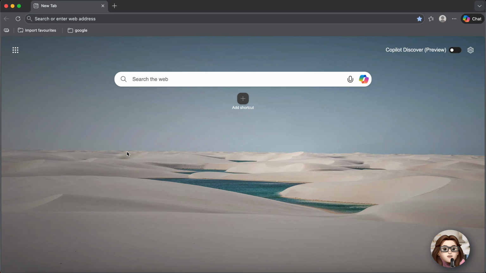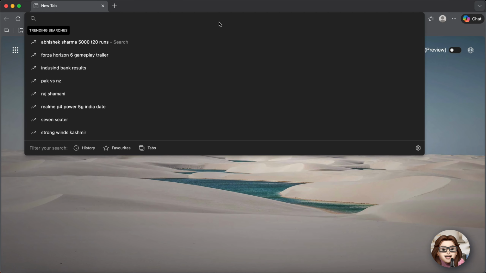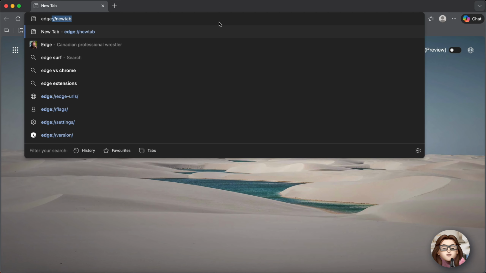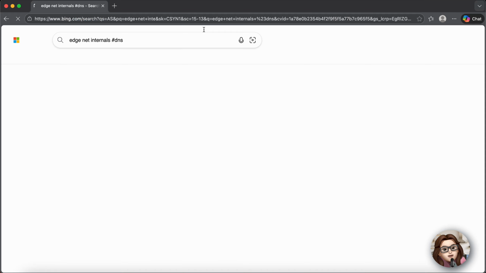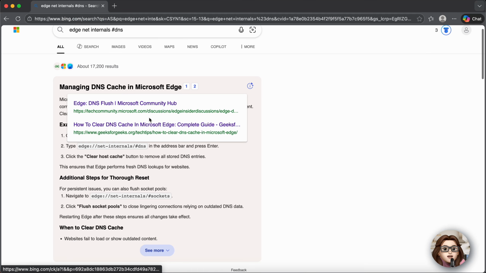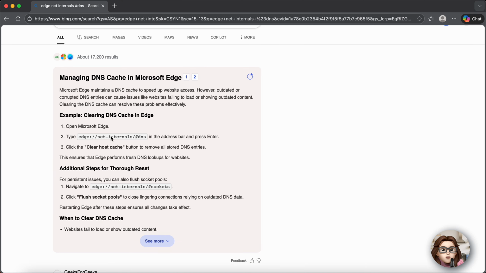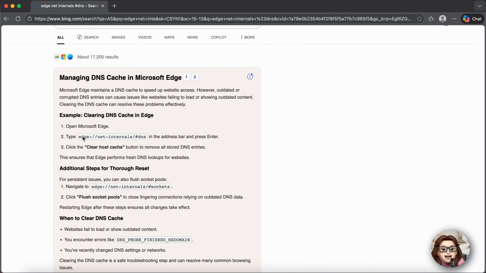First, open Microsoft Edge. Click into the address bar at the top and type edge://net-internals/#dns. Then press enter. This opens a built-in internal network diagnostics page inside Edge. It's not a public website, but a safe browser tool.